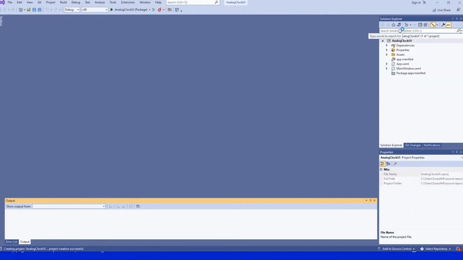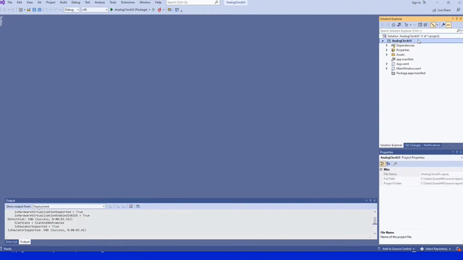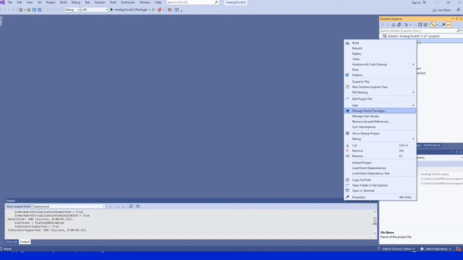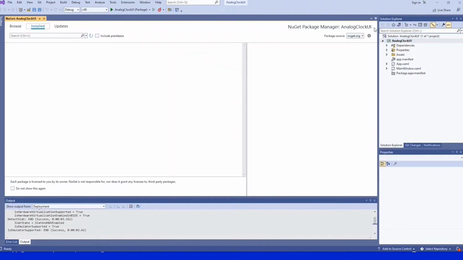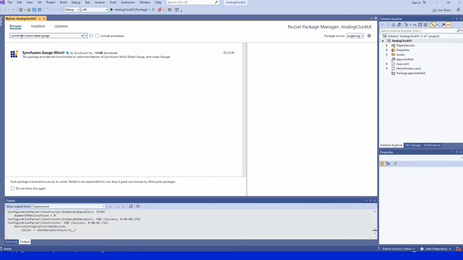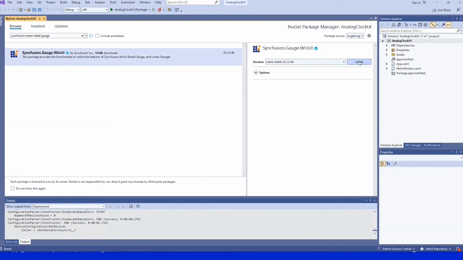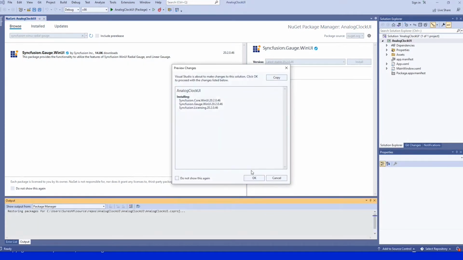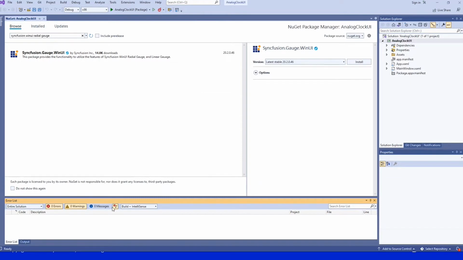For the development of this analog clock UI, we are going to use Syncfusion radial gauge. To use it, I'm going to include the NuGet package that contains the Syncfusion SfRadialGauge control. Open the NuGet Package Manager for this project. Navigate to the Browse tab. Now we have to search for Syncfusion WinUI radial gauge. Choose the listed NuGet package and choose to install it. Provide confirmation on installing this NuGet package. Yes, it is successfully installed, which is marked with the green tick button here.